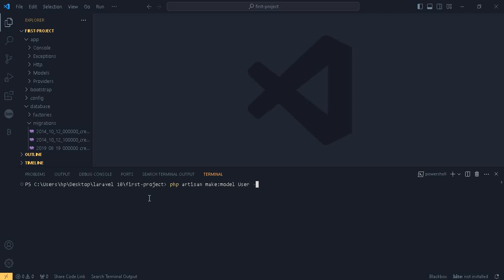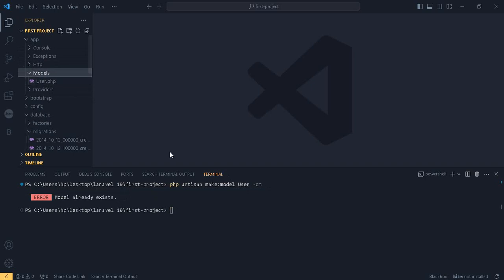And I need it with a controller and migration. If we didn't put this flag, it will create just the model. We need the User model, and the controller and migration. So let's hit enter and wait a few seconds. Model already exists. Let's see if we have the model. Yes, we already have a User model.